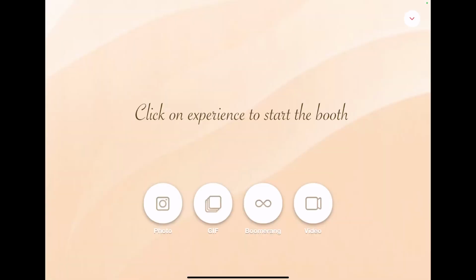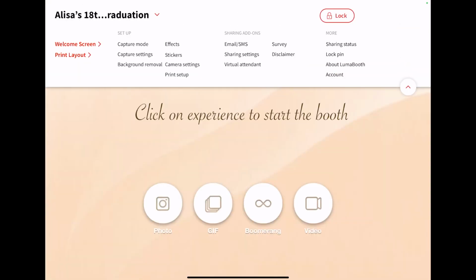Hit launch event. So you're going to click the top right, it's a little arrow. And right here at the top, you have all of the settings, everything that you can customize and get your event ready.